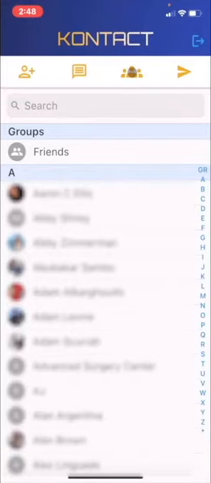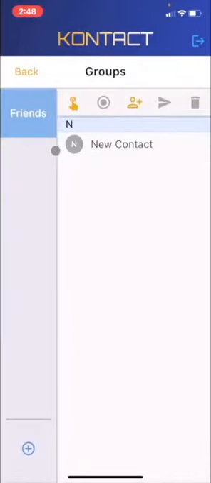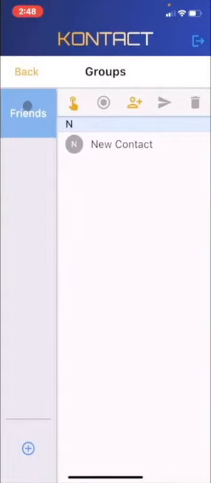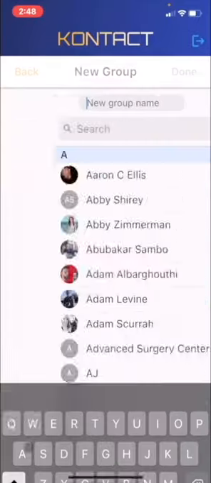And we can go there one of two ways. We can click on the groups icon here, or we can actually click on the group that we want to see. Now we're on the groups page. And as you can see, we have our friends group here with our new contact in it. On the left-hand side here is where we create groups.